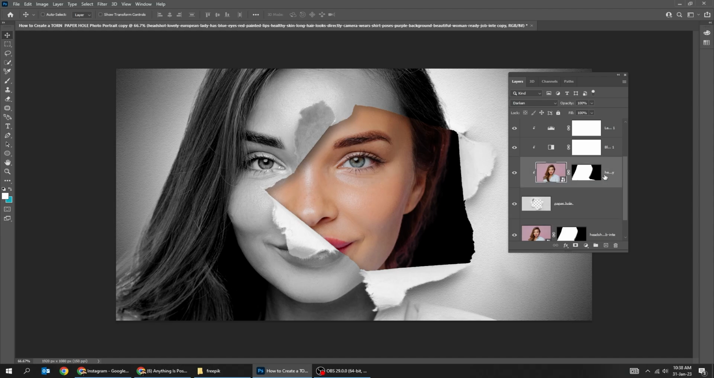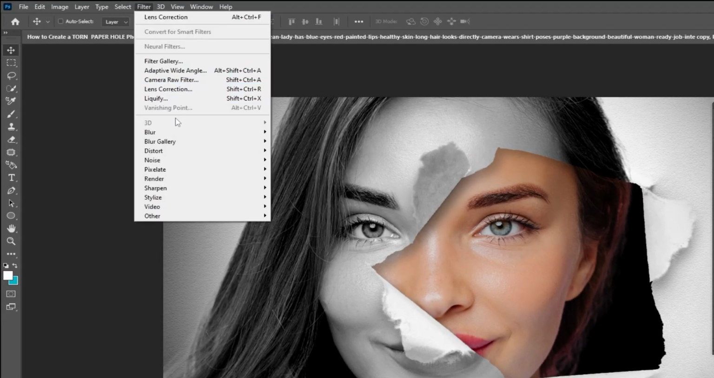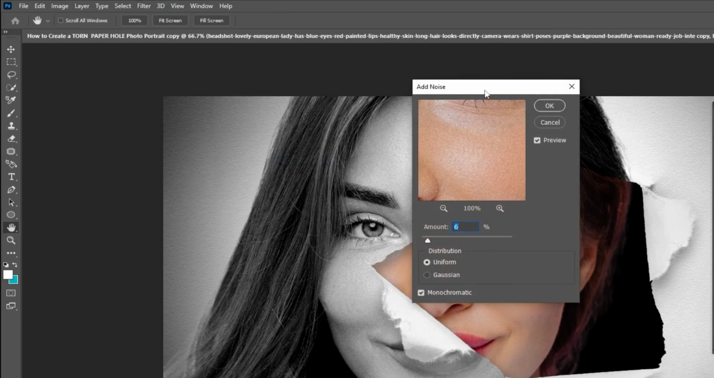Choose the woman's layer. Go to Filter, Noise. Choose Add Noise. Follow these settings.